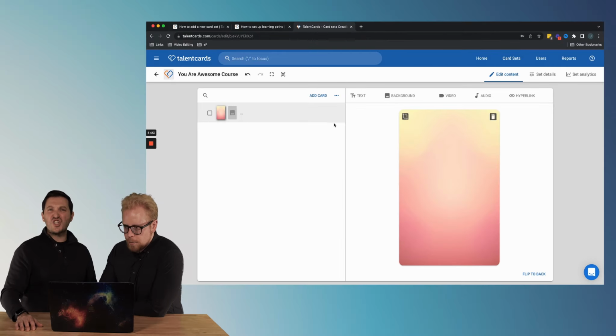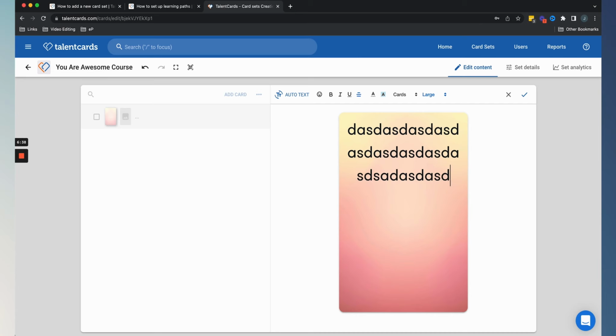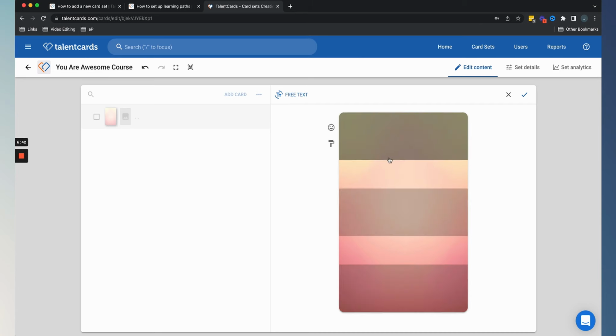Sunset, summertime vibe, you know what I'm saying? Exactly. So now what we're gonna do is add text to our card. There's 2 ways to add text to the card. There is free text, which is basically just gonna be going and going and going. And then there is auto text, which is gonna give us 3 spaces to add text.